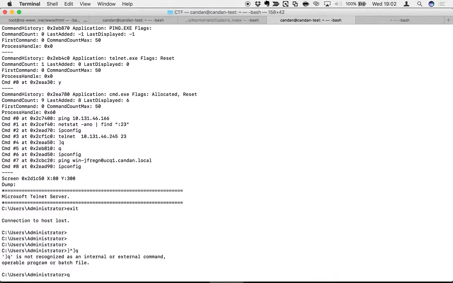But here's the interesting stuff. CMD executable, and here's the command: ping 10.131, an IP address, whatever, and then netstat.exe -ano find 23. So these are the commands that have been run on this command line. As you can see, there's a typo here. Telnet, just trying to quit the telnet session here. That means this actually opened, and it can be communicated with this telnet session. And also ipconfig here, and ping to a host here, and also another ipconfig here.